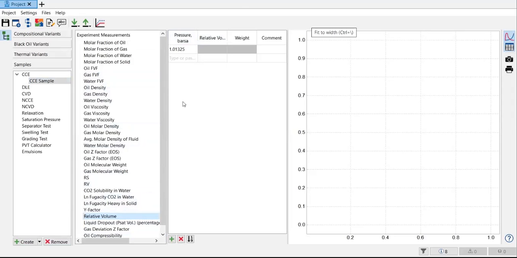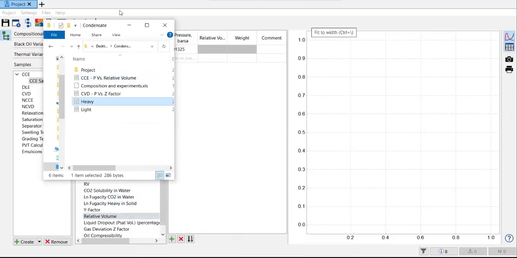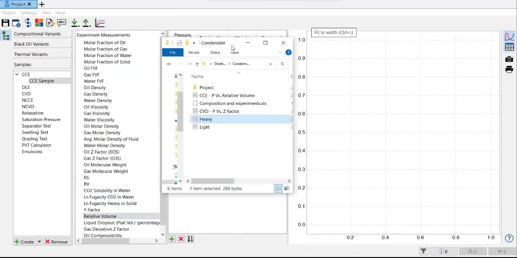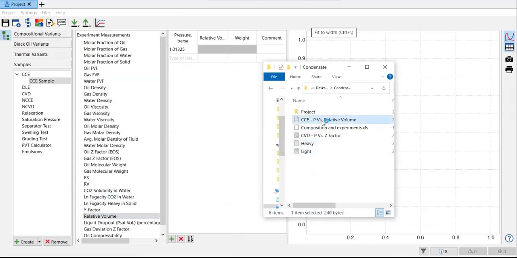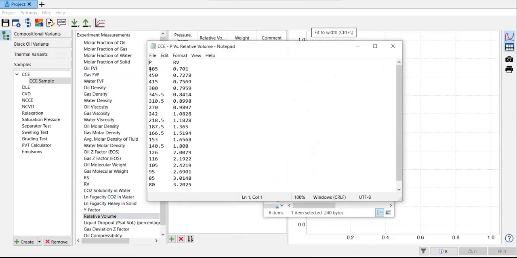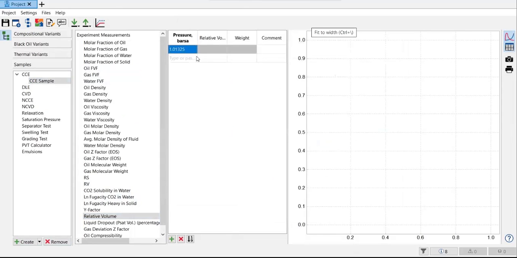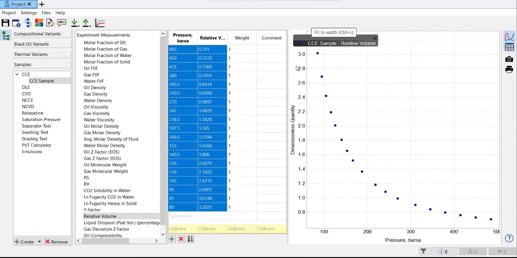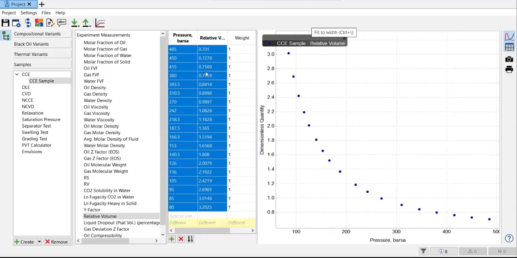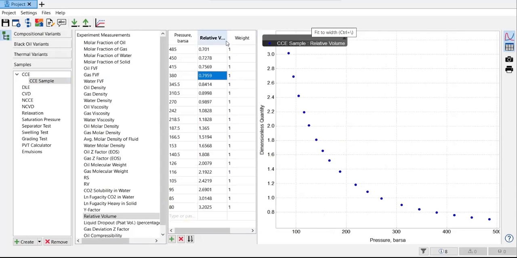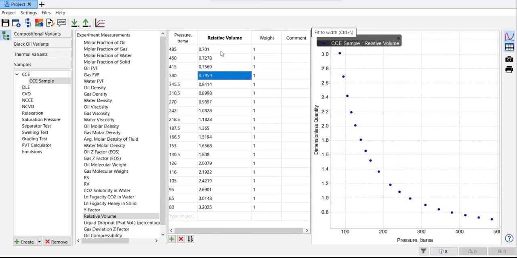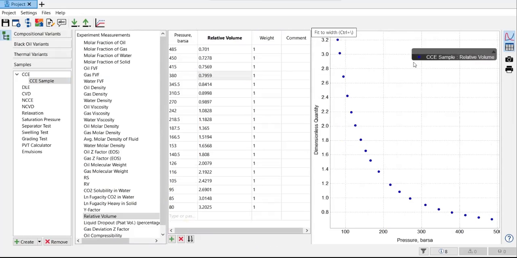So I will go to my data. Here you can also check this one. I have the data here for CCE, pressure versus relative volume. Let me try if I copy from the text document and then paste it here. Okay, so this is my data, the pressure in bars absolute, Barca. It's not Barcelona, of course, and relative volume. So you can see this is the table and this is the plot, dimensionless quantity, relative volume. Okay, so far so good.